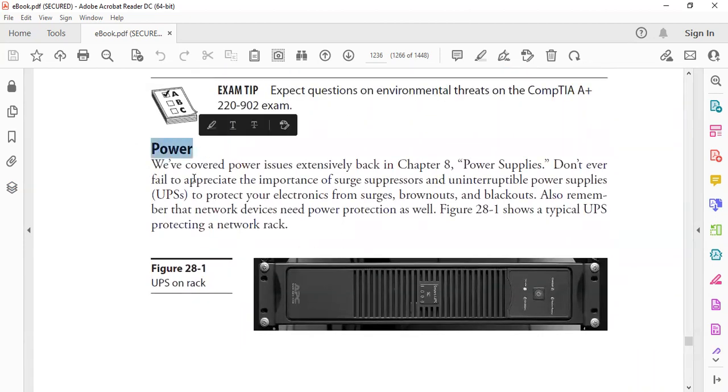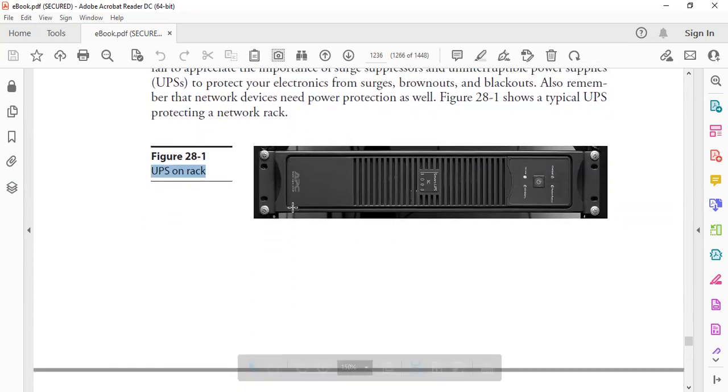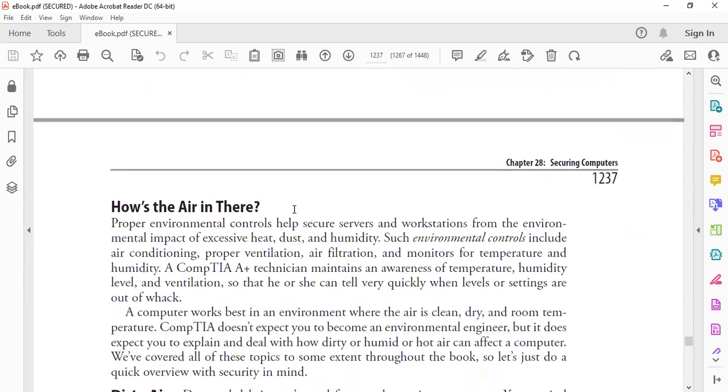Power. That's just a throw in there. We already know that we need to protect our computer from power issues, right? You have power surges, power spikes that can affect your computer. So things like a UPS, surge protector, these go into protecting your computer as well, securing your computer from damage. But we're not going to go through that in detail.